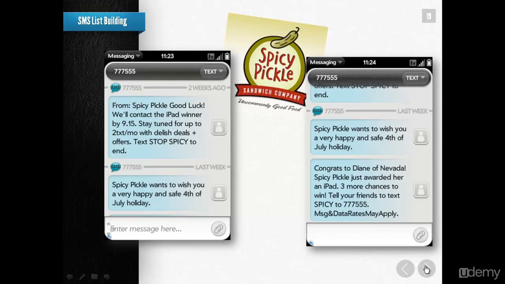Even that 4th of July one could have been so much more powerful by simply saying whether they were or were not open on that day. Like, wants to wish you a happy 4th of July. Sorry, we're closed. We'll see you tomorrow. Or, hey, we're open if you still need food. I mean, that alone could have made that message wonderful and helpful and valuable.